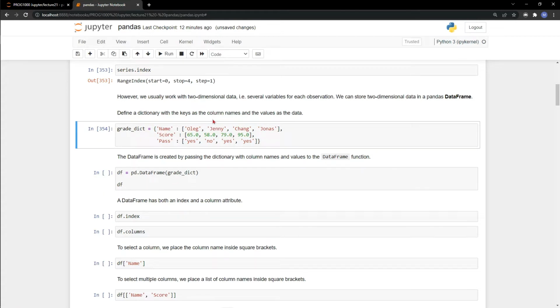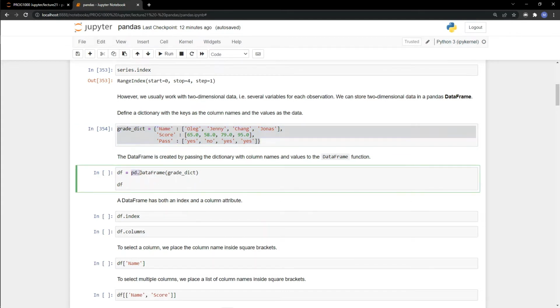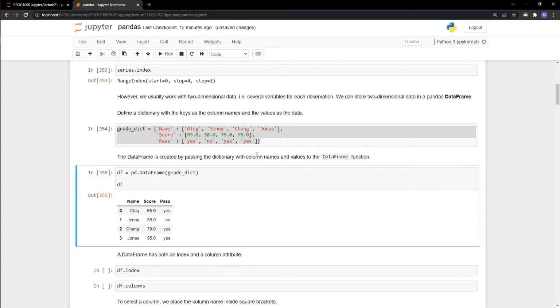We can make data frames from several different kinds of objects, but in this example we use this dictionary. Here we just use the Pandas DataFrame method, and we pass in the data stored in our dictionary. If we run this, we see that when we print the data frame, which is stored in the df variable, by specifying the name here, we have 4 observations and 3 different variables. And for all the observation and variable combinations, we have some data to work with.